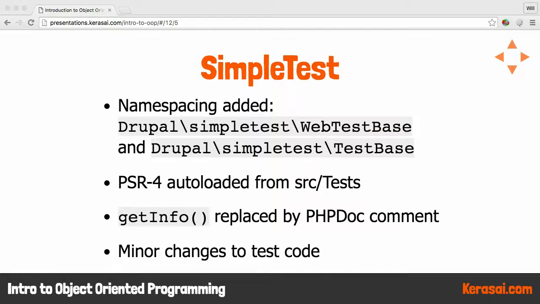SimpleTest still lives in Drupal 8, by the way. So the classes that you would extend have been namespaced under the SimpleTest module. It's also PSR autoloaded from the tests directory within your own code. If you're going to write SimpleTest, get info is gone. It's not an annotation, but it uses information from the comment doc block in order to provide information about it to Drupal. And then there's some minor changes to the actual code that you would use for your various assertions and different things you do within the test.